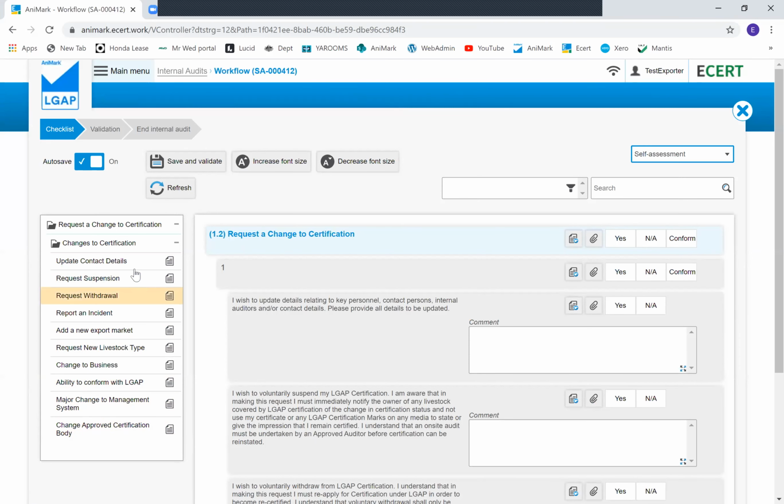So on the left-hand side, you can see there's a number of areas. Update contact details, you can request voluntary suspension, request a withdrawal from the program, report an incident, add a new export market. So if you're an exporter and you want to export to a new country, or you want to start exporting buffalo where you were only exporting cattle before, you can do that here.